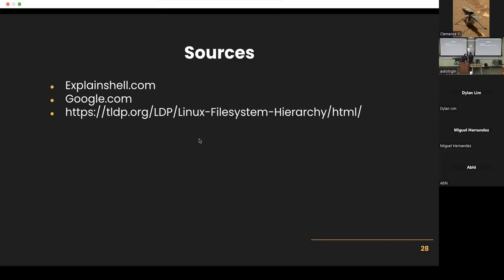The last one is the Linux file system hierarchy. This website is pretty useful for Linux in general. It is the Linux Documentation Project, or tldp.org, and they have the Linux file system hierarchy, which explains in great detail all of the Linux file systems, what all of the different default directories are, what they do, and what they hold. It's really helpful if you really want to get into the nitty-gritty of Linux.